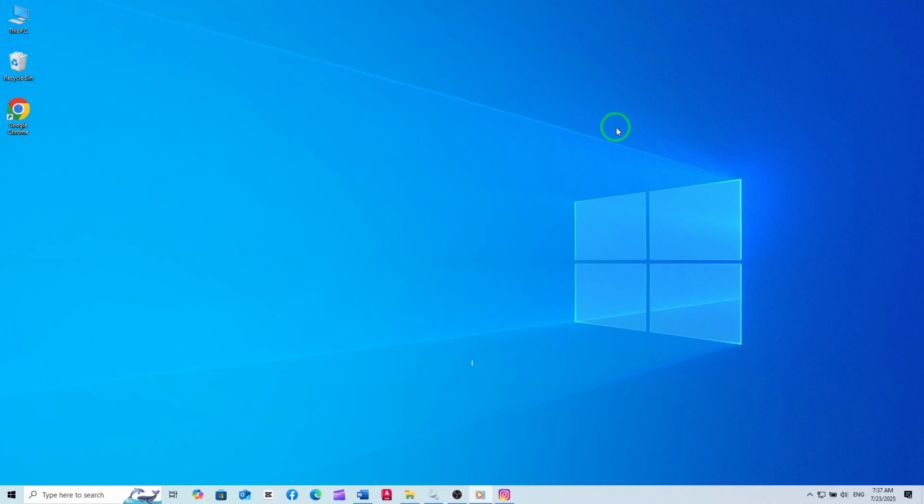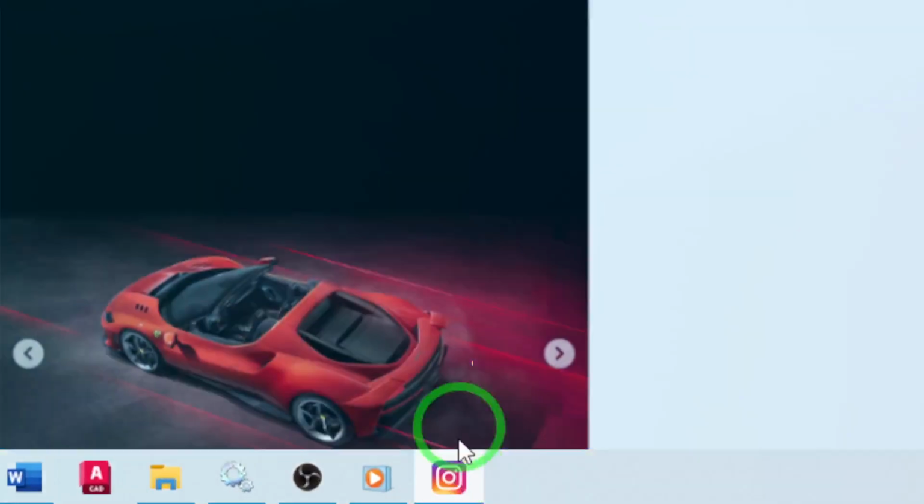First, make sure the Instagram app is open on your PC. Take a moment to log in if you haven't already, and ensure you're on the main page where you can see your feed or profile.